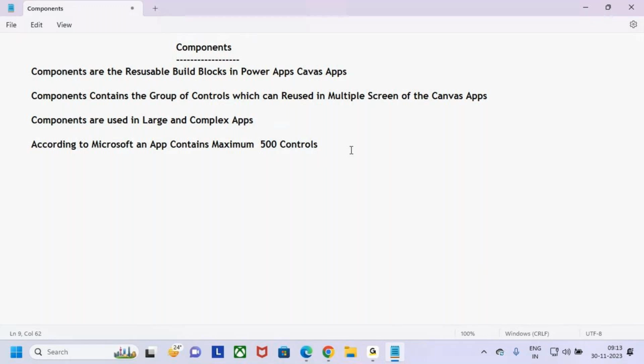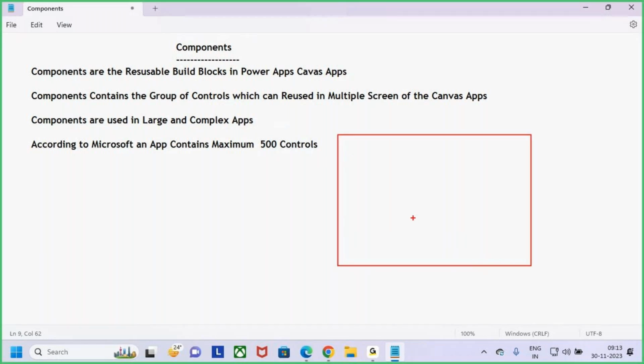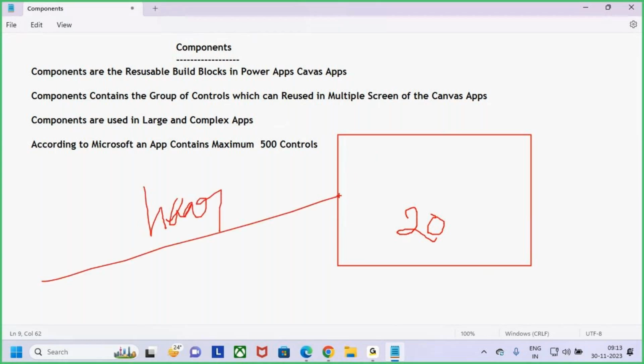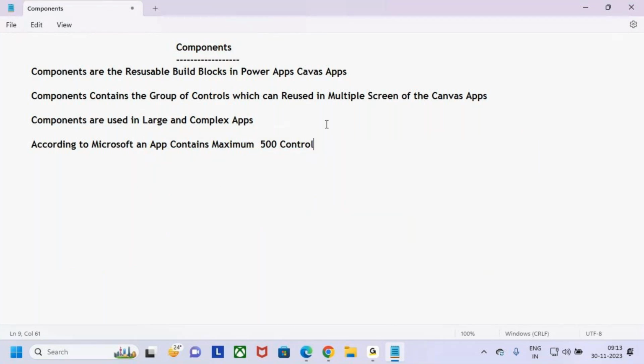So let us say there are 20 screens, and for all the 20 screens I need to create a header. How many controls are we using here? Same action but different controls, used again and again, so the number of controls will increase. So in order to reduce the number of controls while developing the app, we can use components. How components help reduce them, you'll understand when we create an app practically, guys.